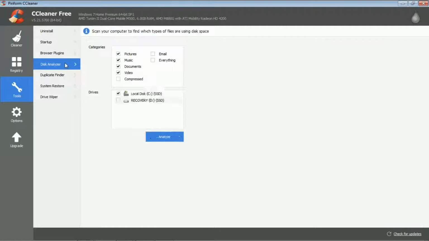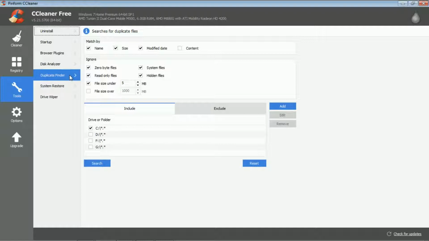There's the disk analyzer, which is an interesting tool. It shows you how much percent of your file system is taken up by the different file types. There's a duplicate file finder, so if you have a whole bunch of duplicate files, picture files, it'll try and find them based on their name, size, or modified date. So they have the exact same settings based on these three criteria. It'll try and find them so that you can either delete the duplicate or clean them up.